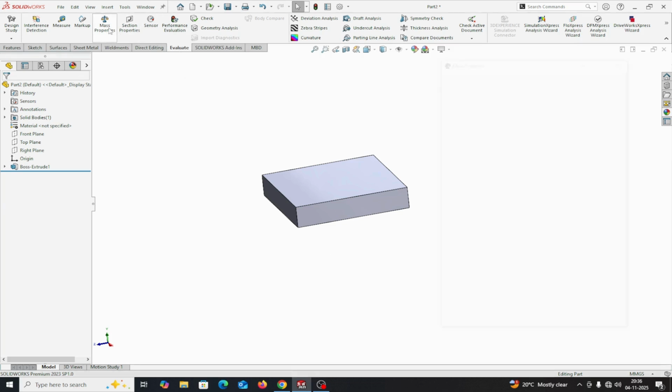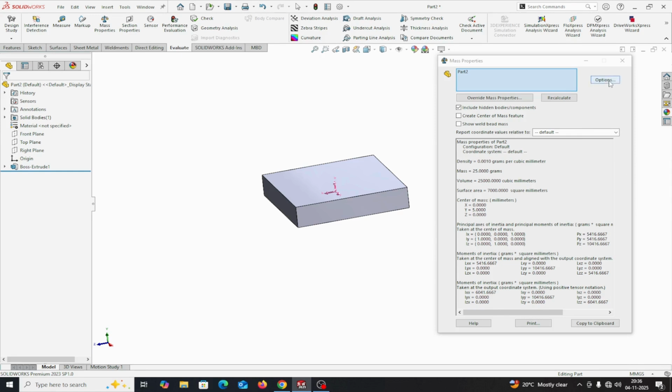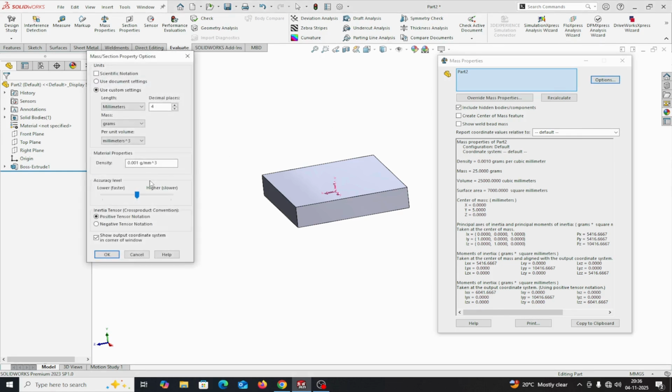Evaluate, mass properties, and this one. Go in the options, this window comes up here. You know the density of steel is 7.86 gram per centimeter cube. If you convert it into gram per millimeter cube, this value comes to 0.0078. If you search on Google, the density of steel will come as 0.0078 gram per millimeter cube.